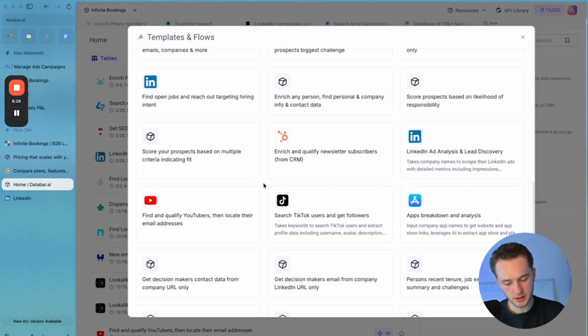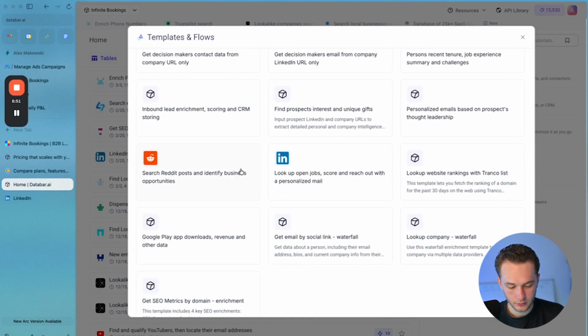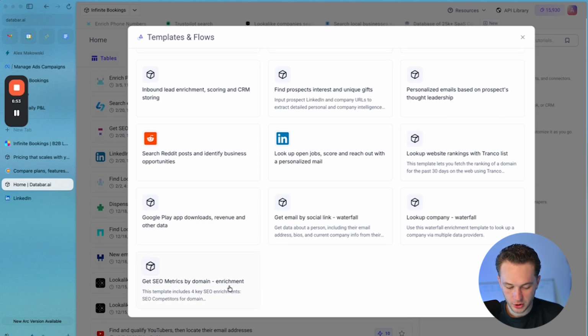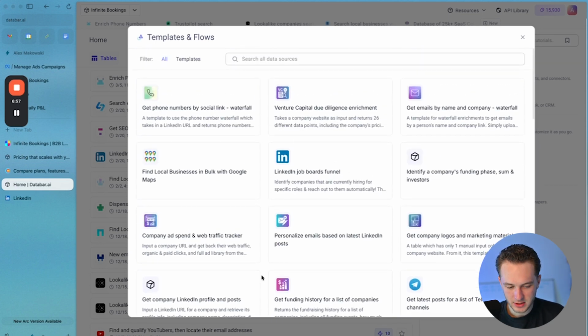One really cool one is the YouTube one, right? So if you're looking to reach out to YouTubers, if you own a video design agency, this is really strong. LinkedIn ad analysis: if you're a LinkedIn ads agency and you're looking for people who are already running ads to reach out to them to optimize it, this is a great thing to do. You can do Reddit, right? You can check the SEO metrics again for SEO agencies. Really, really neat stuff here.